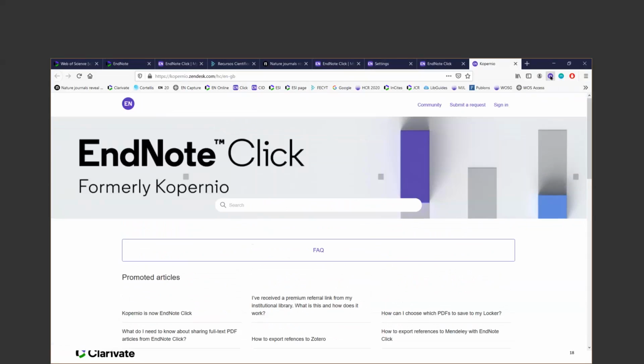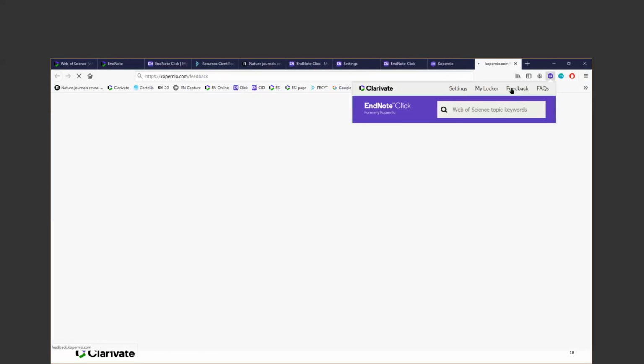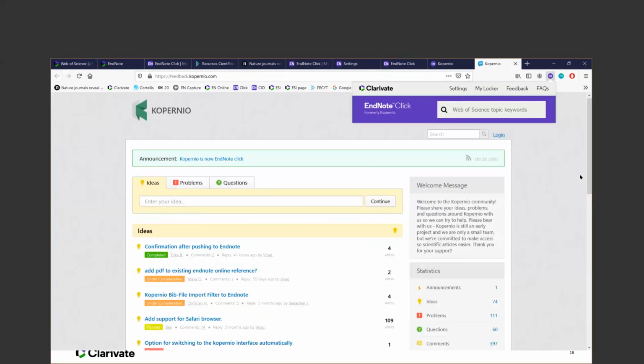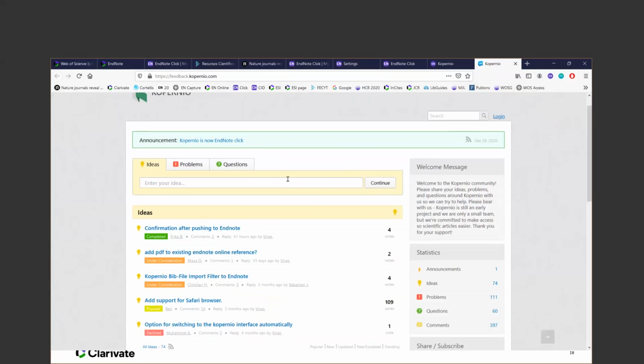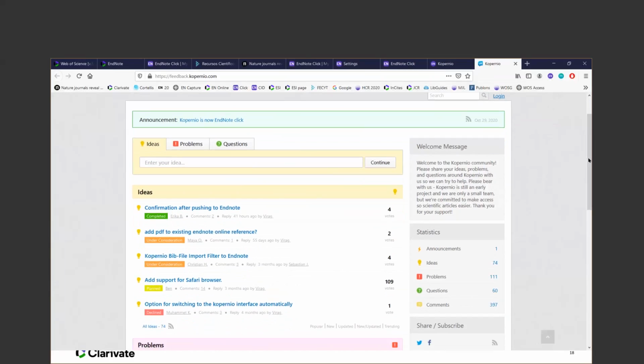And feedback also, you have access here directly to the EndNote Click team, and you can post ideas, problems, questions. And for the ideas, we see here that a lot of people have voted for Safari. They want EndNote Click in Safari. It has accumulated more than 100 votes, we see here, and finally it is planned they are going to do it. And some of them, they are considering it, and this one has been completed, and this one, they decide that they are not going to do it.